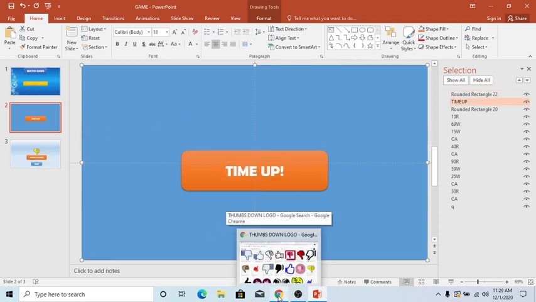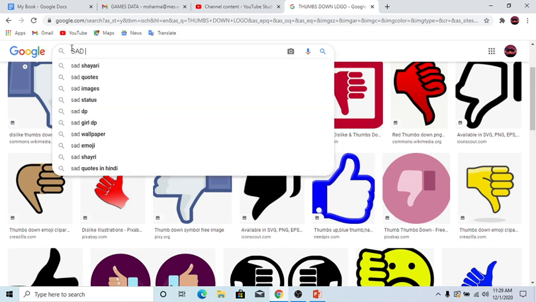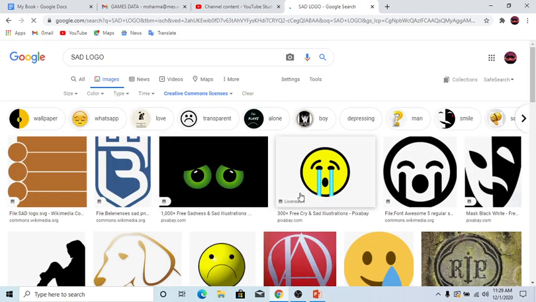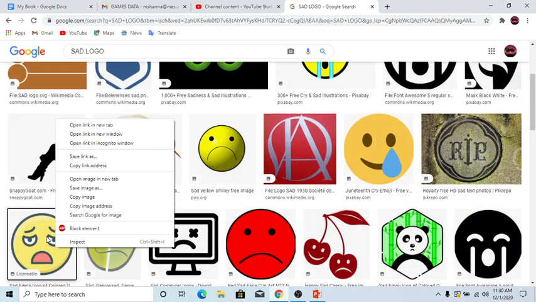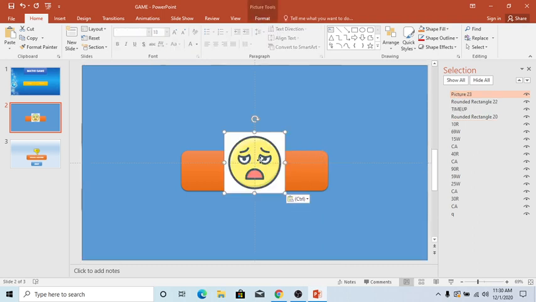And then we go to Google, and in Google we need to get the image of a sad logo. So we go to any shape. Okay, this is the one that I want to take. So I go to copy image, and here I paste the image.